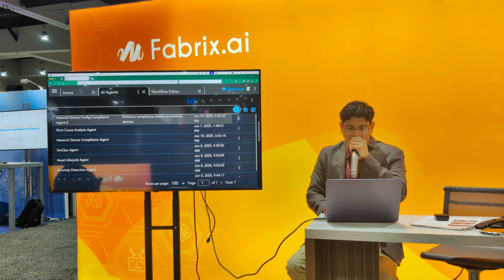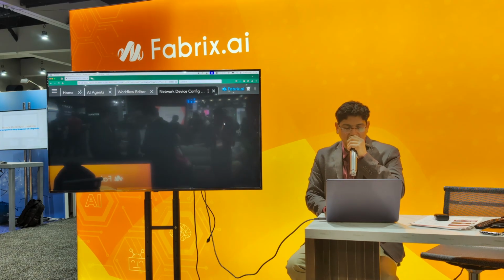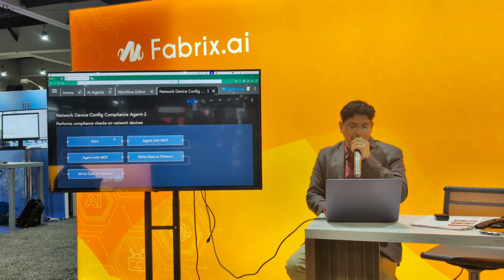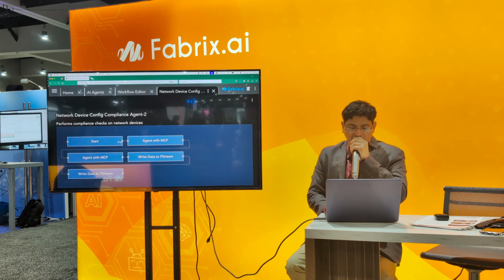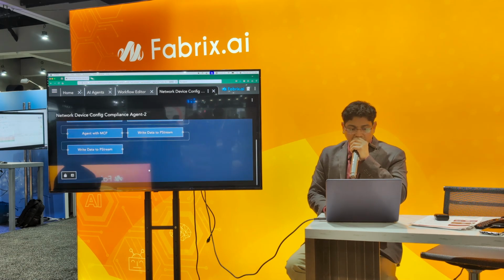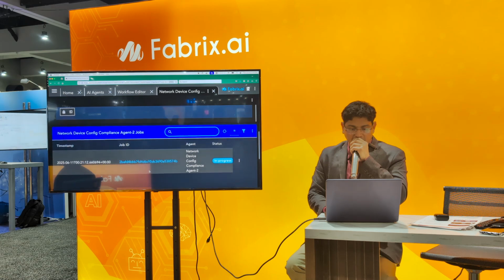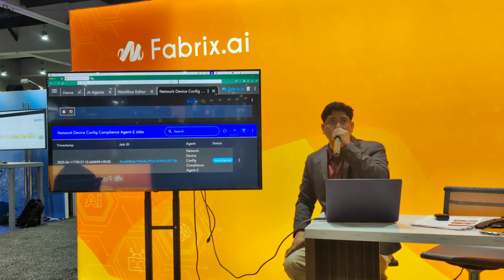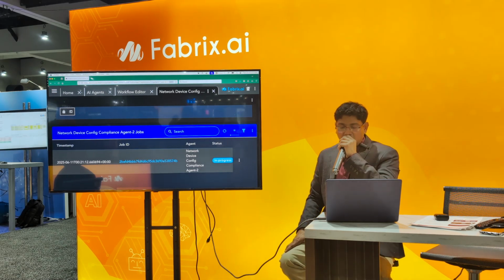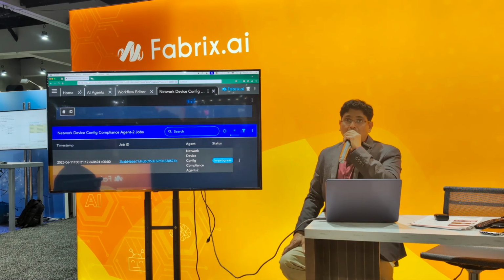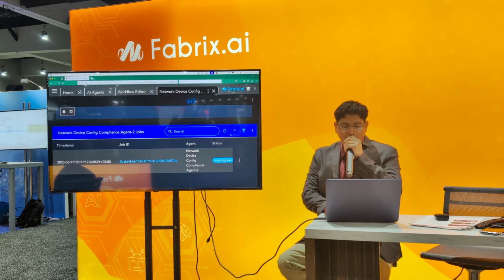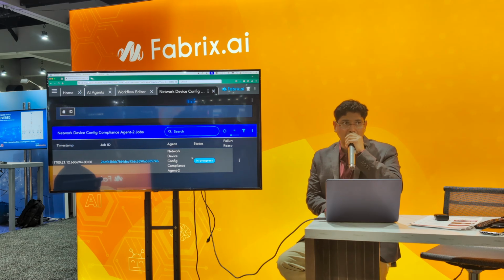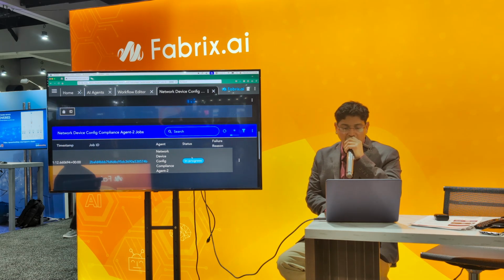Let me go there, and we can see the view details. Here it is showing you the agent flow, and these are the tasks that we have added. This job is in progress because behind the scenes it may be trying to execute some commands like show version, show running configuration, or other kinds of commands. It will try to evaluate the configuration policies against that particular device. That's why it's taking time.